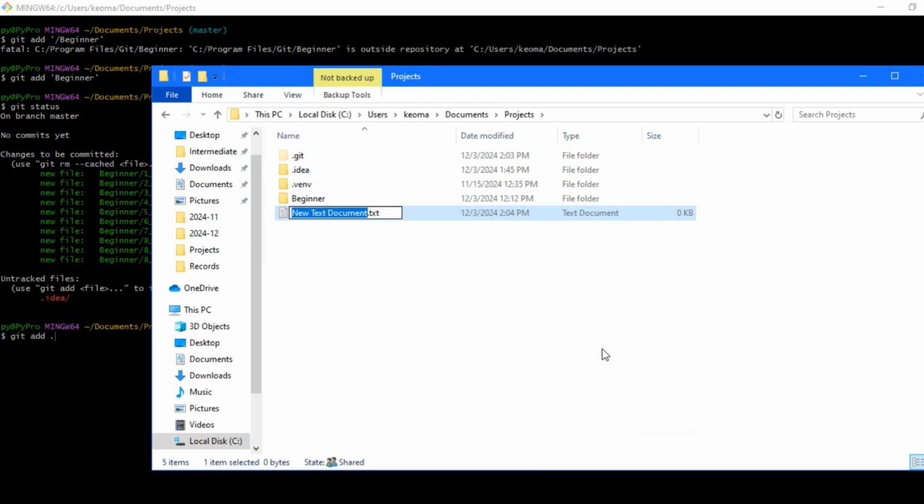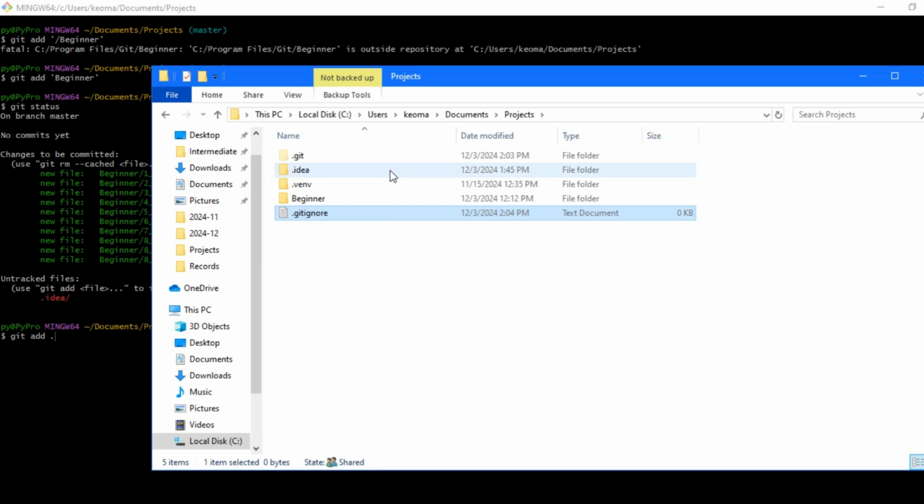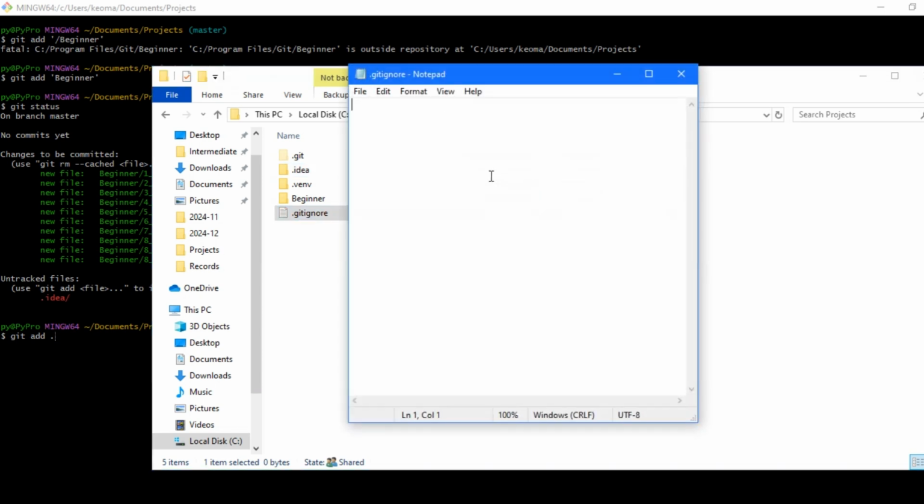And just type in .gitignore, and it doesn't have an extension. The extension is the gitignore. So when you click enter, you then pass in the folders or the files you don't want to be visible. So I don't want the .vim folder, and I don't want the .idea folder.